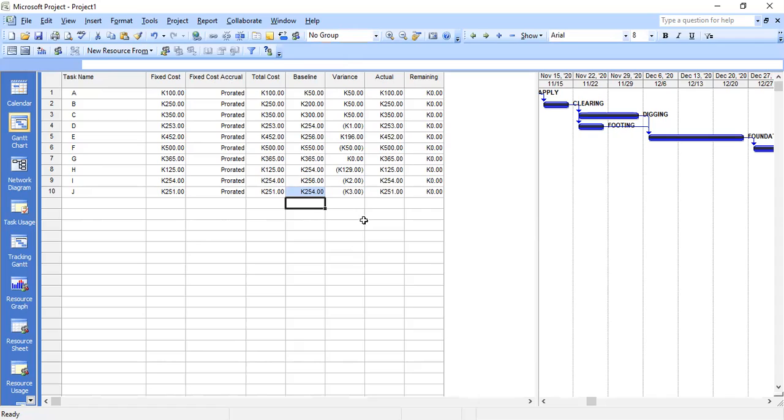So you can see the remaining of all these, if you do the total cost, the baseline, the differences, and what will remain from the cost of the project. This is how you do the budgeting and the knocking out of the figures as you are doing the actual project. Right, so this is just the cost.